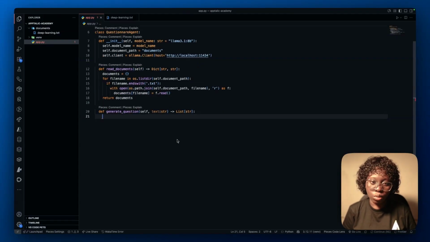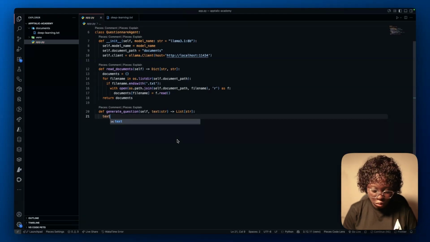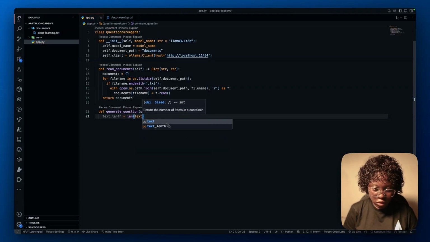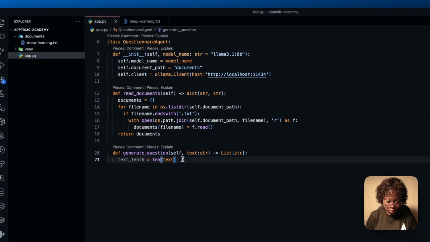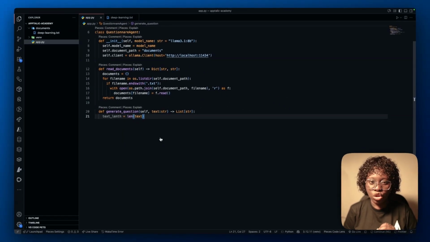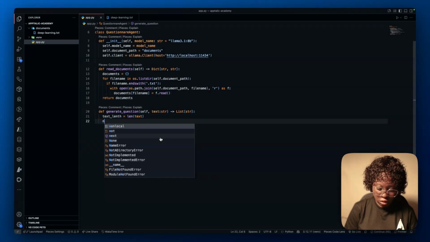Okay, so in this function we would first of all want to get the length of the text in the document. So we'll say text length equals len text, and this should get the length of the text in this our document. Now the next thing that we want to do is to generate a number of questions based on the length of our text.